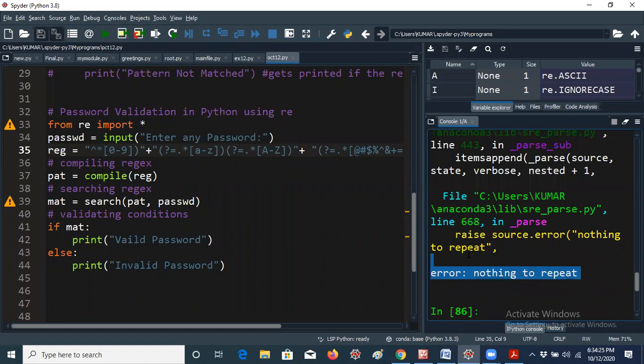It is getting an error now: nothing to repeat. Here I removed the most important lines in our regular expression. So it is the duty of the compile function. It takes the regular expression, and if the regular expression syntax is correct, then only the pattern will be compared with the search function. That's the way I'm giving compile of regular expression. I have done the wrong thing here, I removed some code, so that's the reason I'm getting the error. This is the way you should understand, guys.